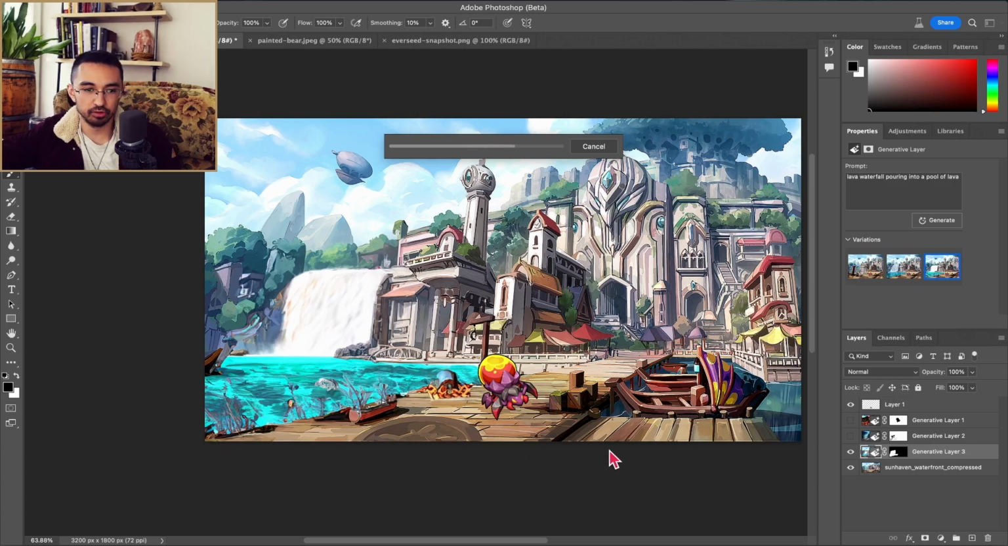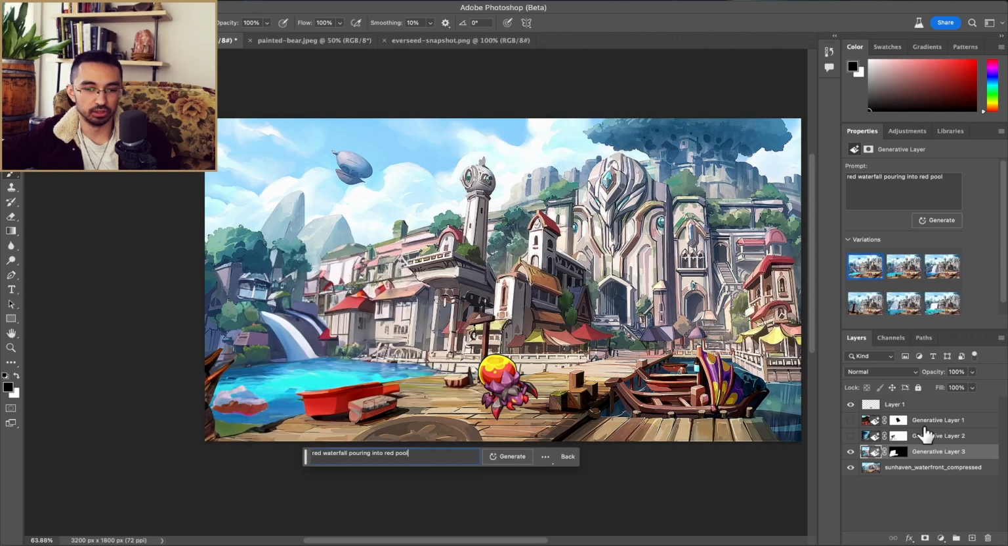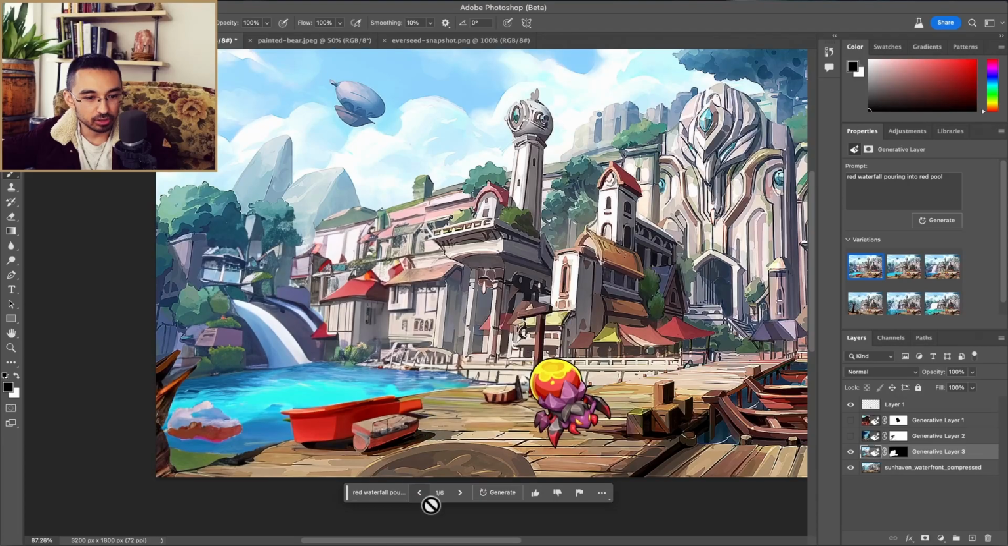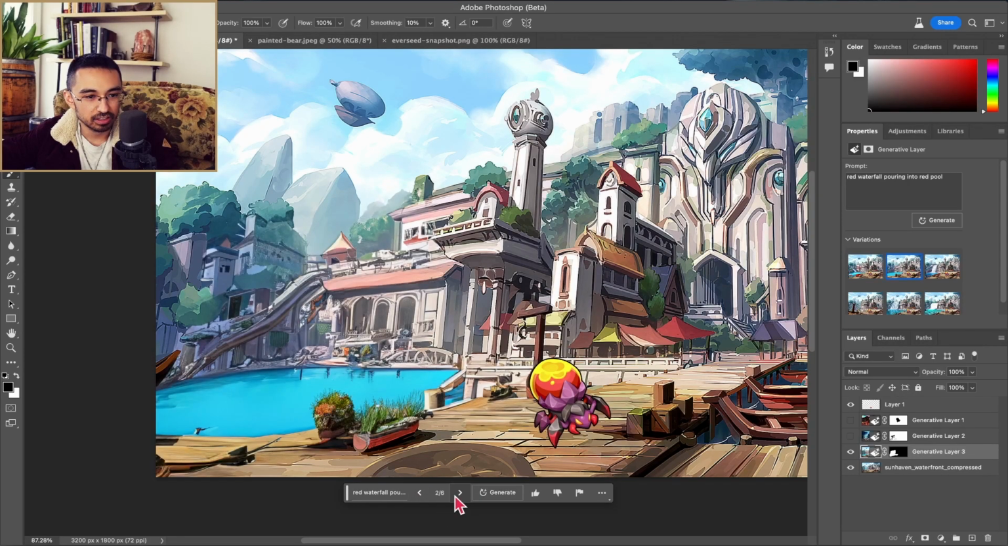Now, I don't know if this will do it as a new layer or if it'll just replace my generative layer 3. But it is really cool because everything you're doing here is baked right into all of Photoshop's design. Okay, there's a random red little trough there. Yeah, it's definitely struggling with some of the context here.